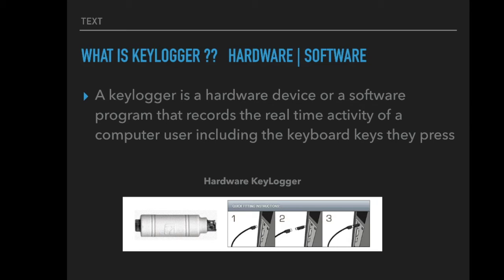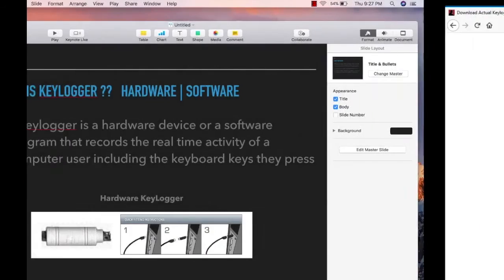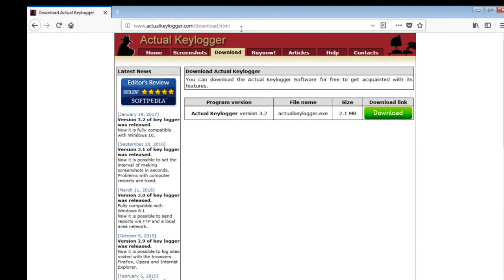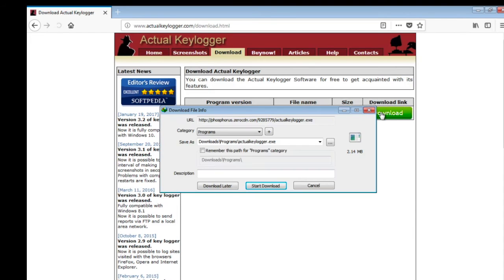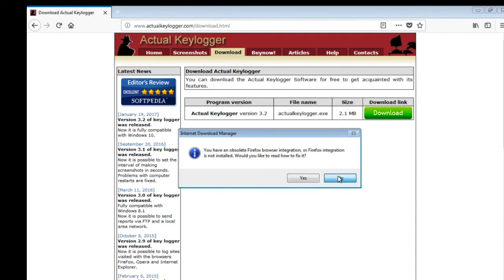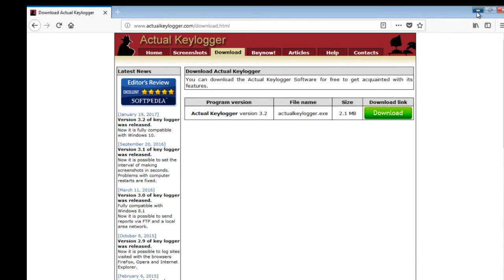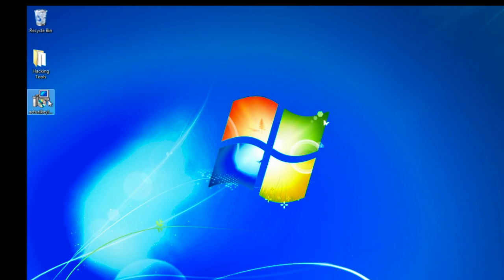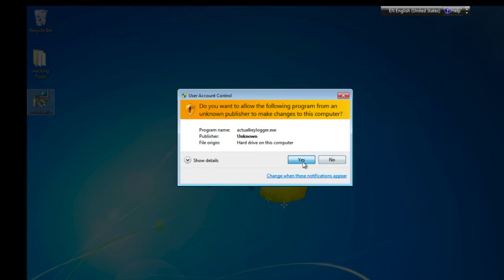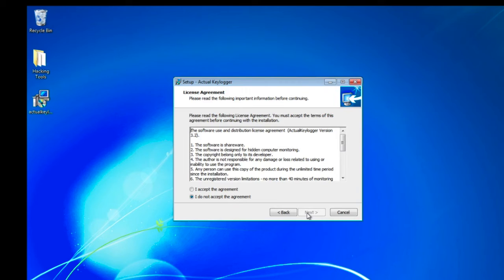So let's see a demonstration of software keylogger. Go to actualkeylogger.com website and click on download. As I already downloaded it on my desktop, you can see here. Double click to install it, click on yes, click next and accept the agreement.